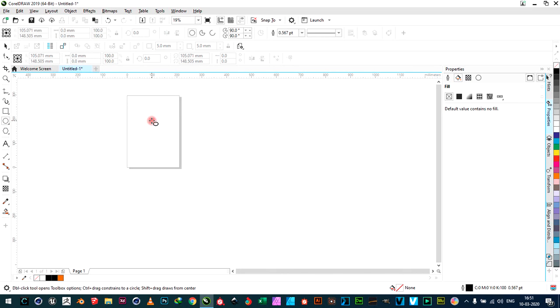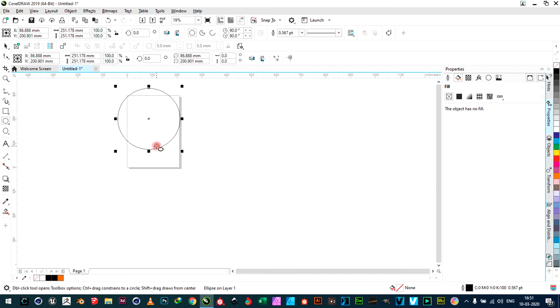Take an ellipse tool, draw an ellipse by pressing Ctrl and Shift to be constrained like this. Double click, copy and paste, then make it smaller, Ctrl Shift. By pressing Shift, make it smaller, like this, in the middle.